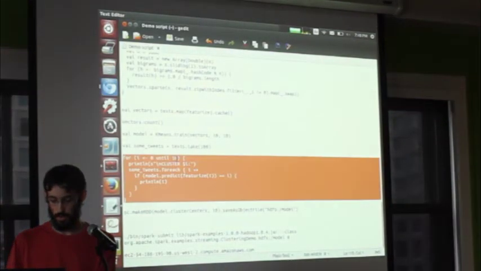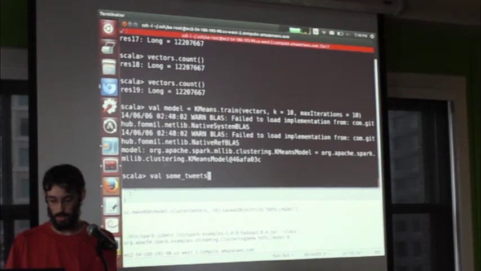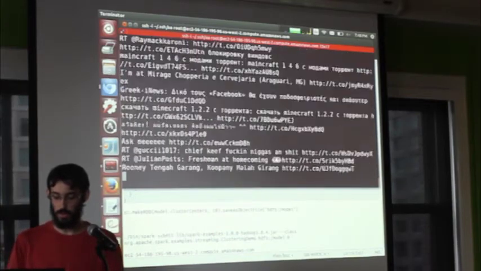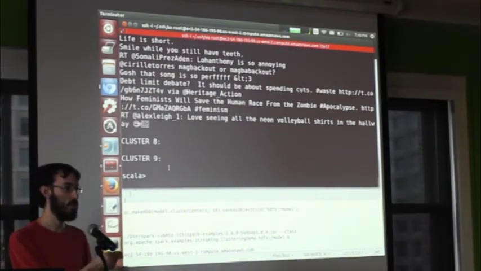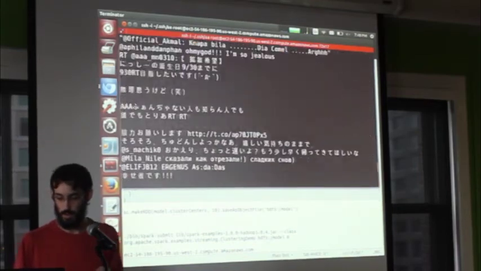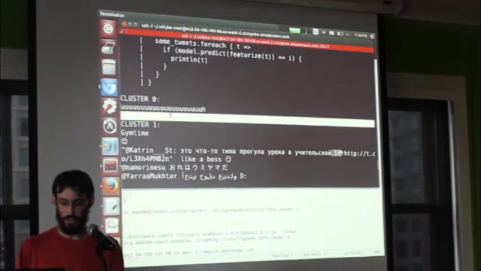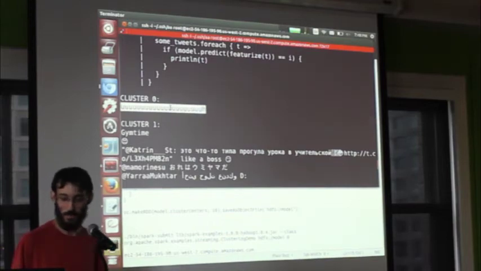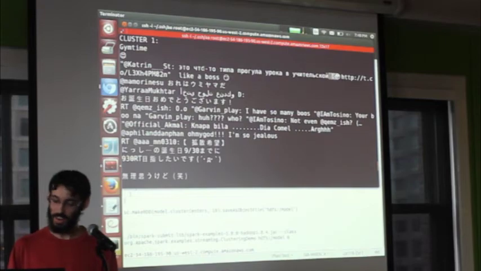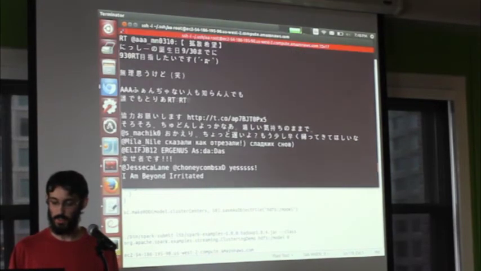Let me just show you. Let me take some tweets: text.take(100). So I take 100 tweets, and now all I'm going to do, I've already done it, is take each tweet and see which cluster it should be a part of. Cluster 0 seems to have only one tweet. I don't know what cluster that is. Cluster 1 actually has a pretty wide spread of languages. That's not a very good cluster.